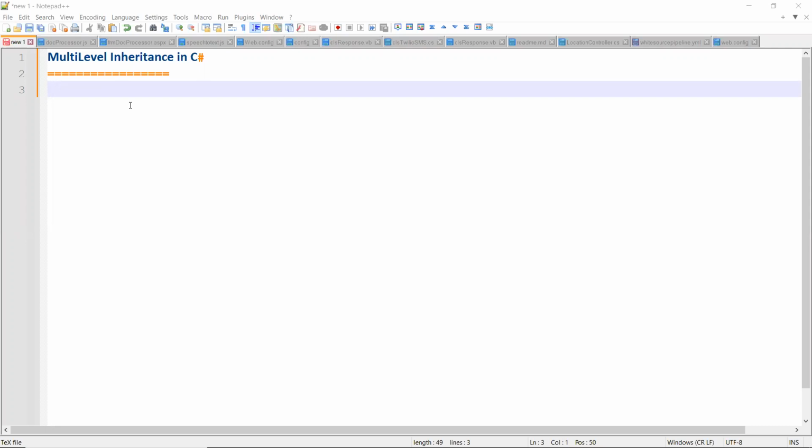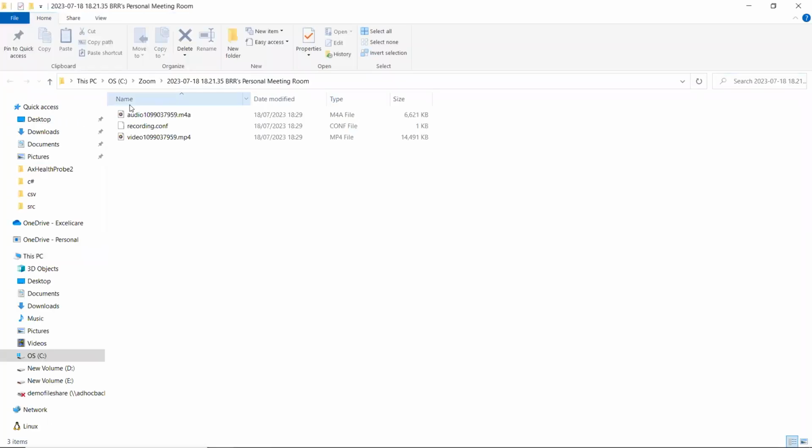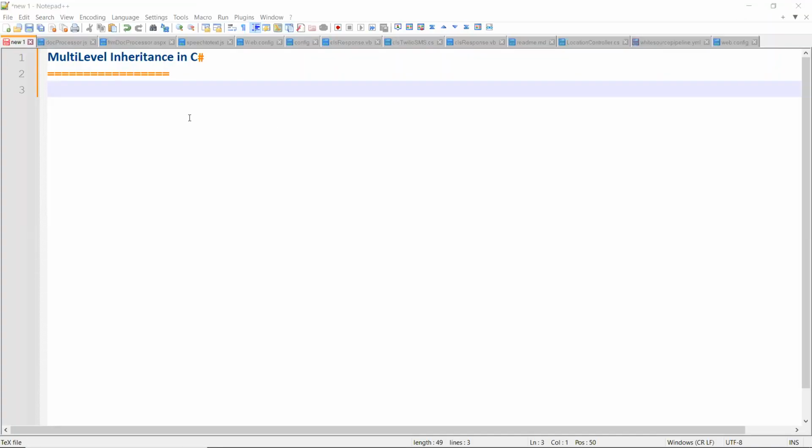In today's session, we'll talk about multi-level inheritance. As part of inheritance types in C#, the second inheritance is multi-level inheritance. So what is multi-level inheritance? When one class inherits another class, which is further inherited by another class, it is known as multi-level inheritance.